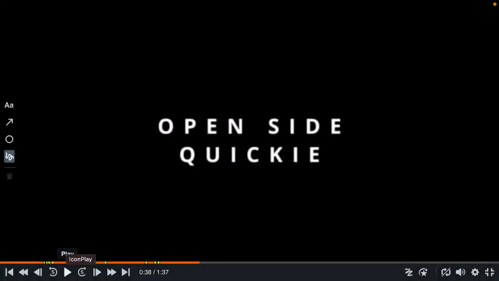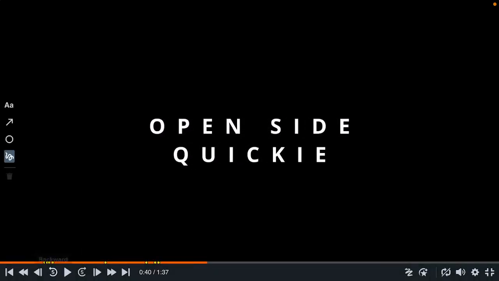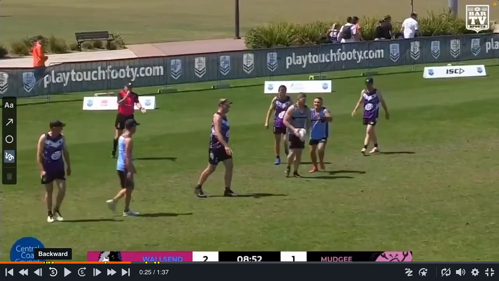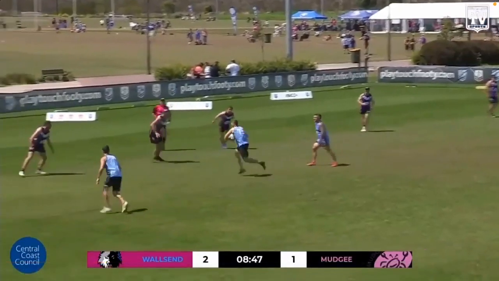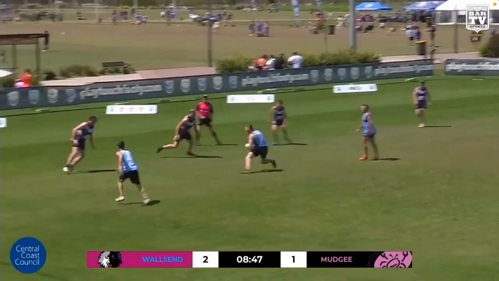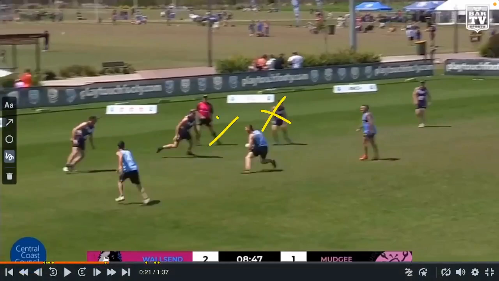Anyway, open side quickie. We look at the defense. Let's just go back to the second clip. Now let's imagine we've just run this quickie, but this defender is now standing here.